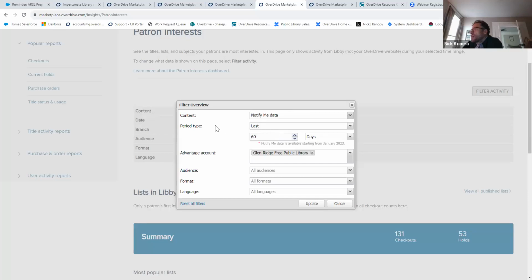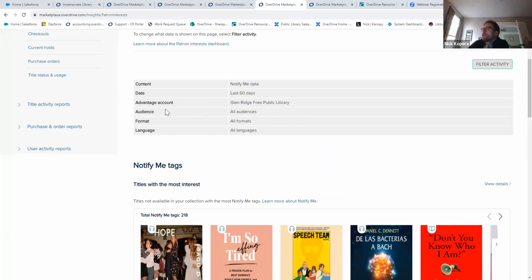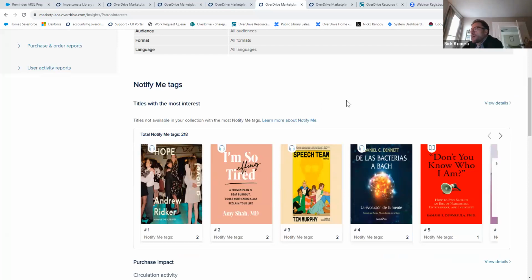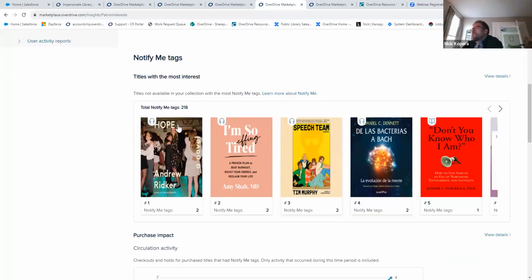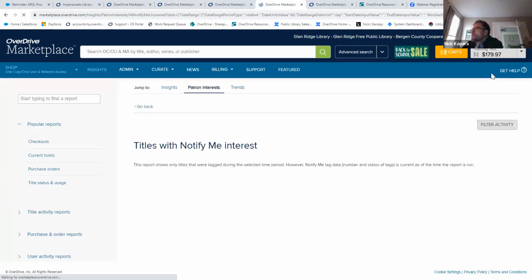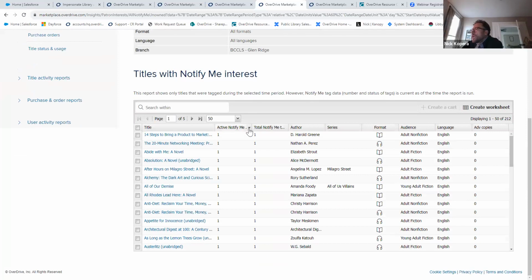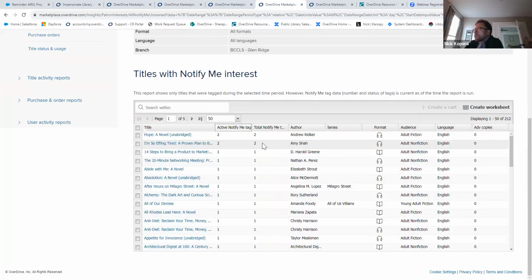The Notify Me data is also present here at kind of like a high level. So there's an Advantage account filter in here. So this is only showing me tags from Glen Ridge right now. You'll notice this is titles with the most interest. So this is just a carousel of titles. If I wanted to see kind of a more traditional grid-like report, I can click on View Details, and this will actually show me a full list that I can sort in a number of ways of all the things that have been tagged with Notify Me titles by Glen Ridge's patrons.